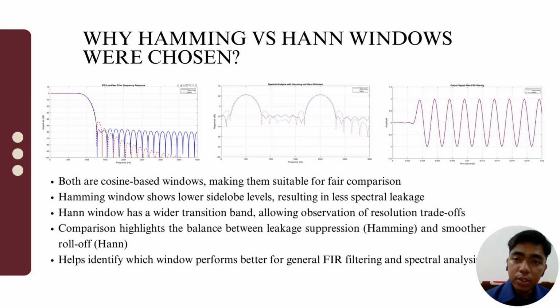First, I will present the first figure, which is all about the frequency response analysis. In this picture we can see two different colored lines. The blue one represents the Hamming window, and the red one represents the Hann window. In this figure we see three regions: the pass band, transition, and the stop band.